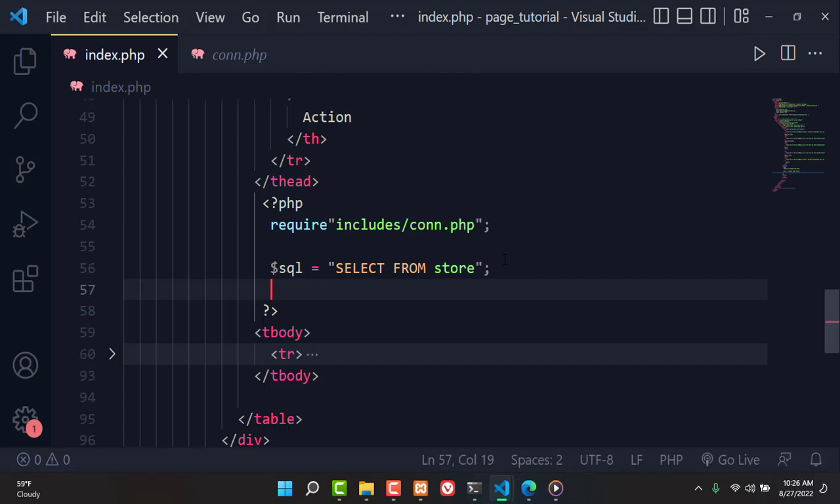And here I'm going to create a variable called results, and I'm going to set that to be equal to MySQLi underscore query. And the parameters that I will pass are the con and the SQL.